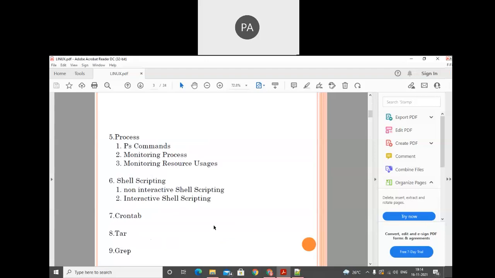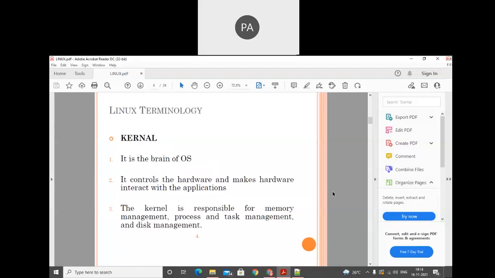Once we complete that, then we'll handle the process chapter, where we'll learn about the ps command, top command and htop command. Once we complete the process, we'll handle shell scripting, crontab, tar, grep, find. Okay, so like that we'll do it one by one. It will take some 10 days to handle the basic Linux level activities, and once we complete those, we'll handle advanced level activities. Okay, now let's start today's session.